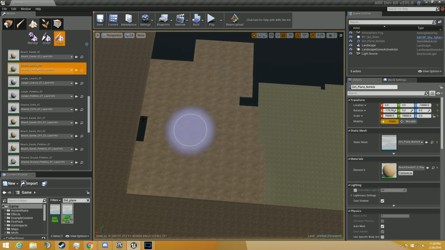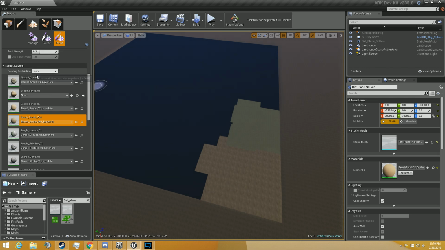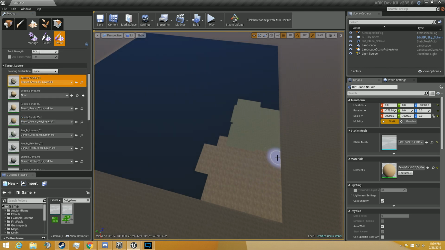But anyways, guys, that's it for this little tutorial on how to get your map set up. But you're going to want to paint this whole thing. But once you guys do, go ahead and get to the next video so we can go ahead and get started on that.